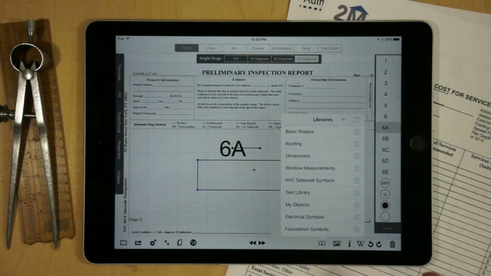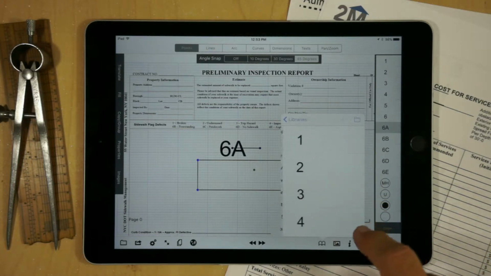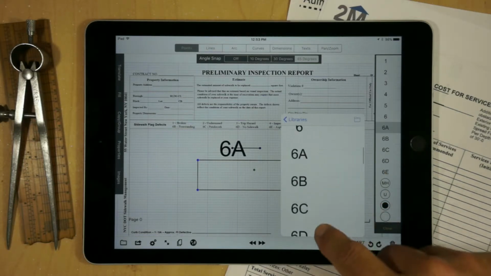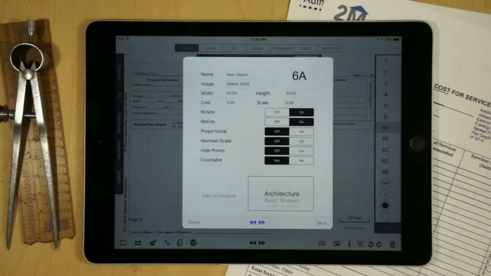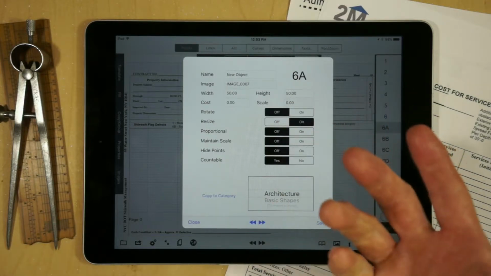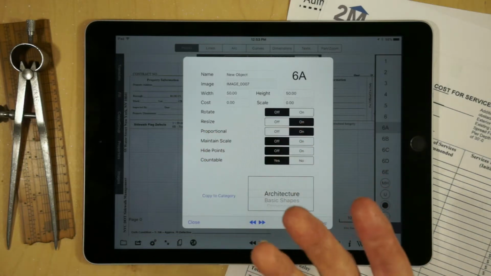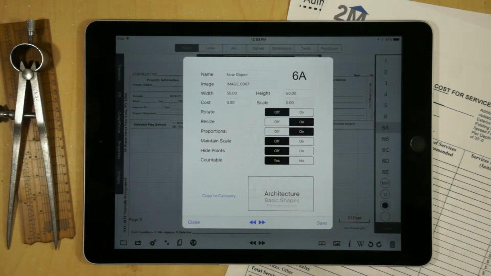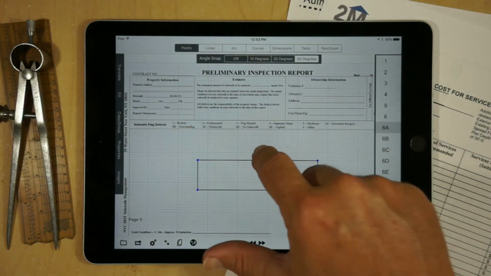So what they can do to edit that, oops, hit the wrong button, New York City sidewalk symbols, we'll scroll to that 6A again, we'll hit edit, and that's where all these switches go in. So it's a number and a letter combination, so rotating it doesn't really make any sense. We can leave resize on, but maybe we want to resize it so it's proportional and so it always looks like a 6A. So if we go back over, we'll delete this symbol and we'll drop it into place.